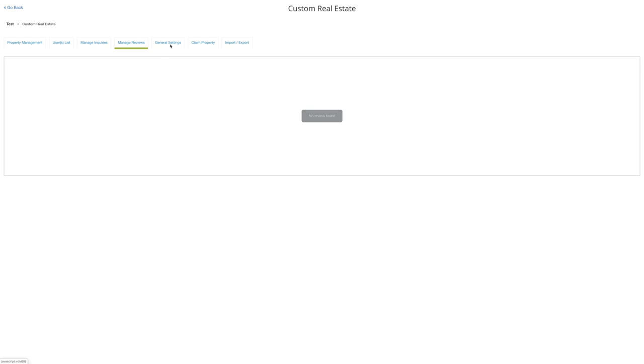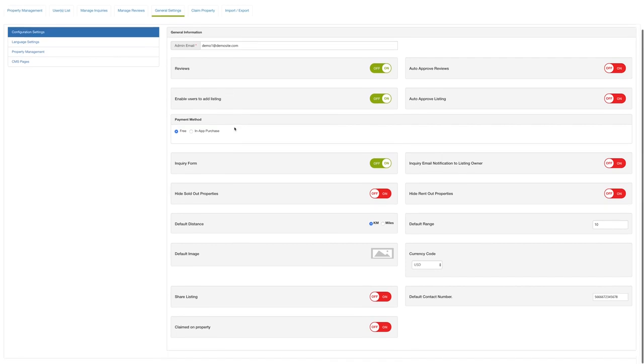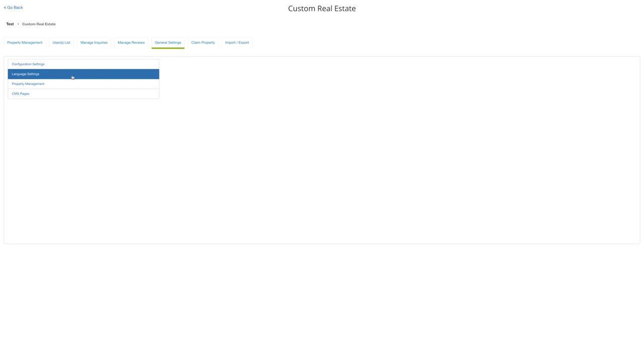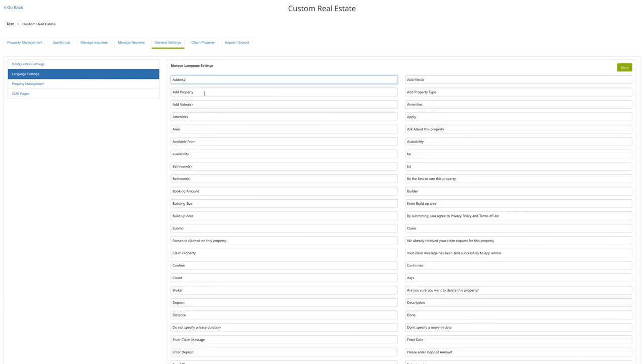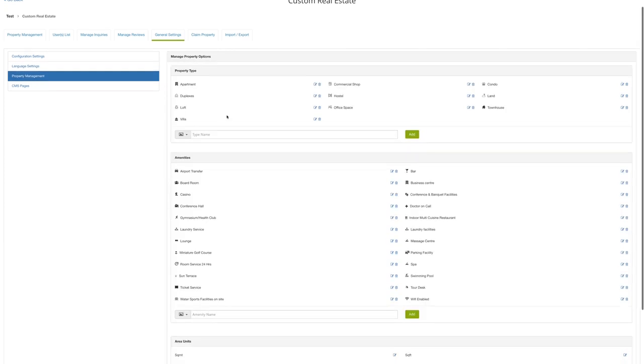General Settings is further divided into 4 parts. You can customize feature from Configuration Settings. Under Language Settings, you will find all the default text that are being displayed on your app. If you update any language settings text from here, it would immediately start reflecting on your app. Under Property Management, you can edit, delete, and add property type and amenities.